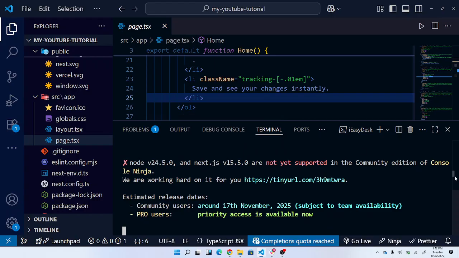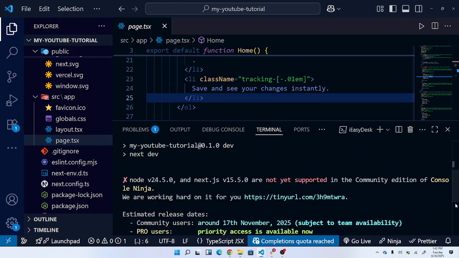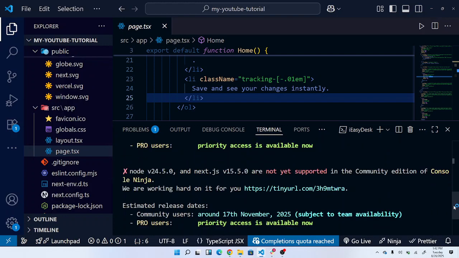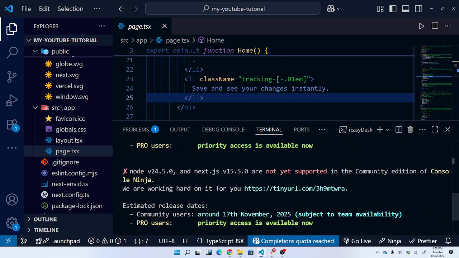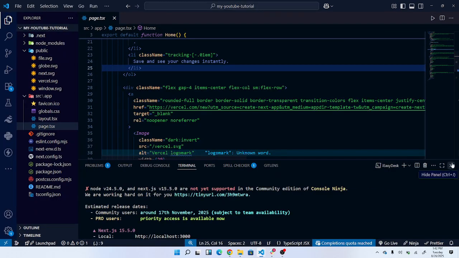So it's loading now. Just checking. Let me zoom out a bit. Aha, I've seen. So you just click the localhost that is going to run now.